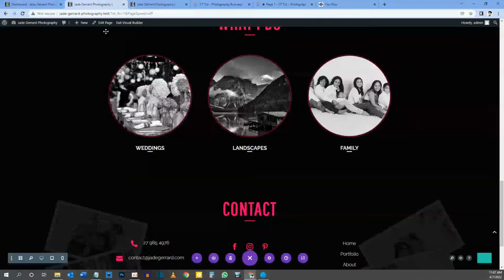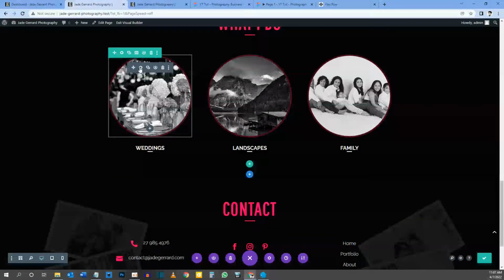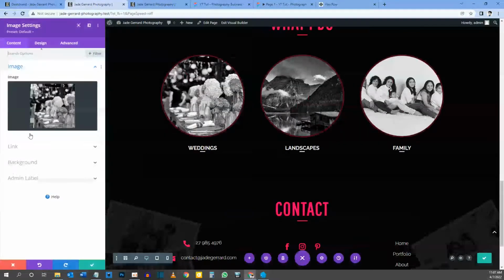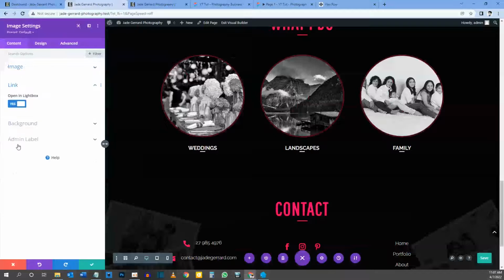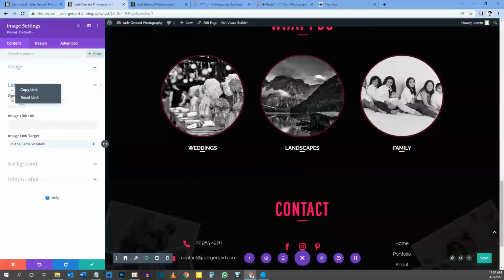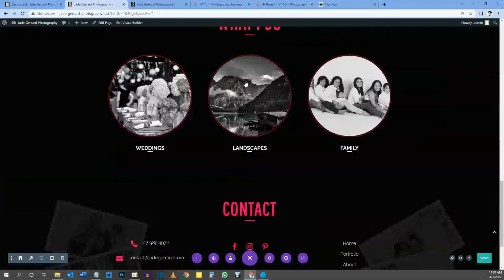Let's go to the settings. Let's go back over the images. Let's go to the settings. The link, under link here, we want to change this opening lightbox to no. And then let's right click on link, let's right click on opening lightbox. Okay, it doesn't look like we can do that on the lightbox, so we have to actually go change each one individually.